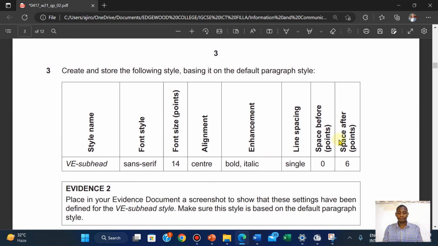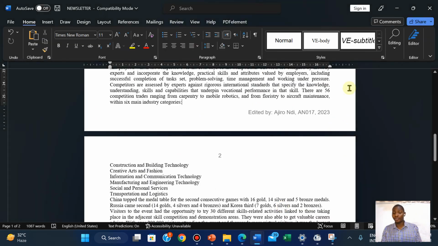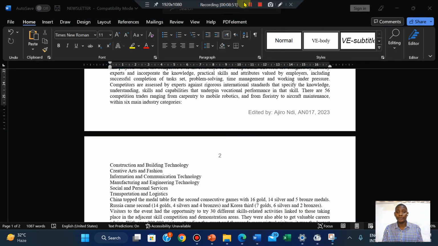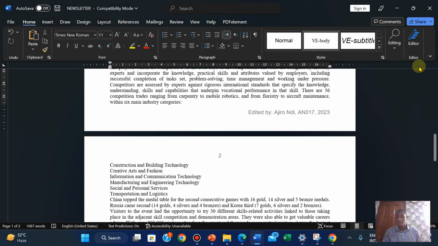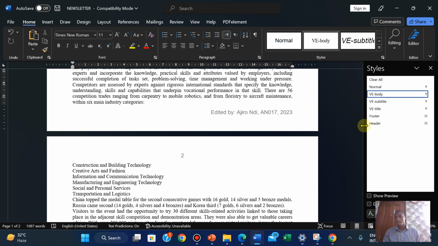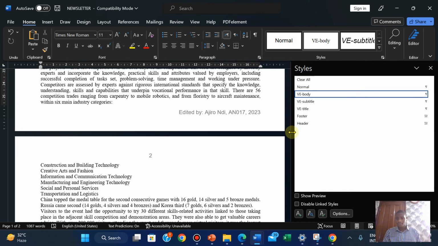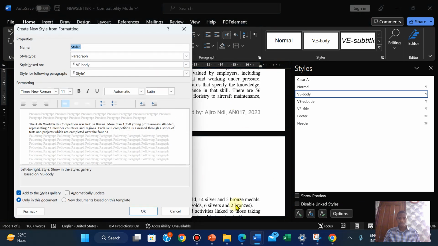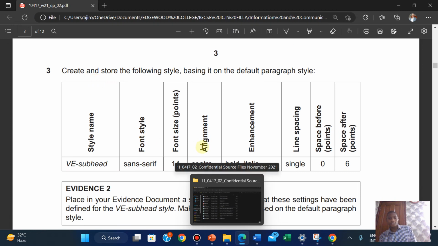Now we're going to create the style. Create and store the following style basing it on the default paragraph style. Okay, and the default paragraph style is normal, so we're going to do that right now. So right here on styles, I'm going to click the dialog box here, and we have this as a list. So we're just going to create a new style. Click here on the A plus, because we are to create and store the following styles.